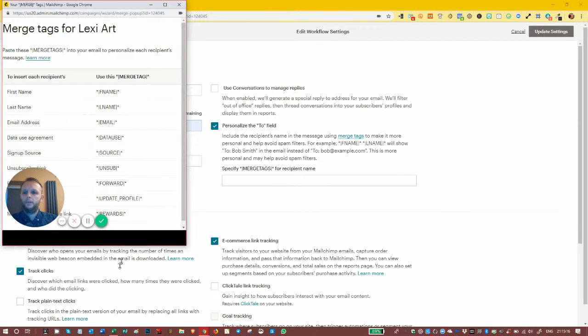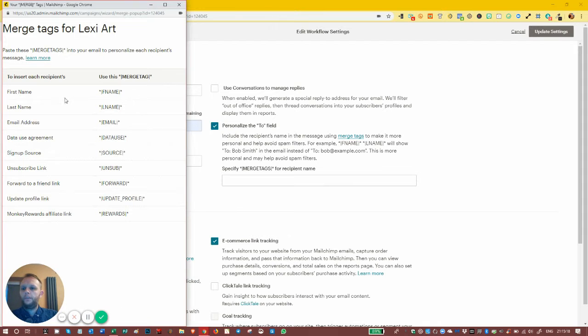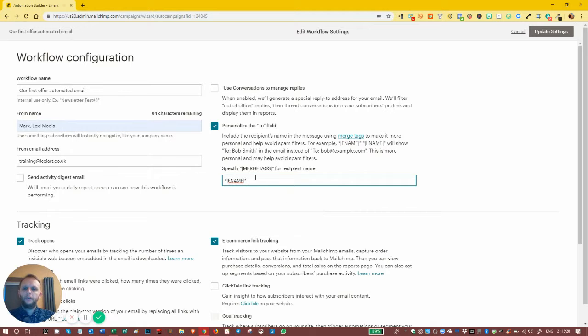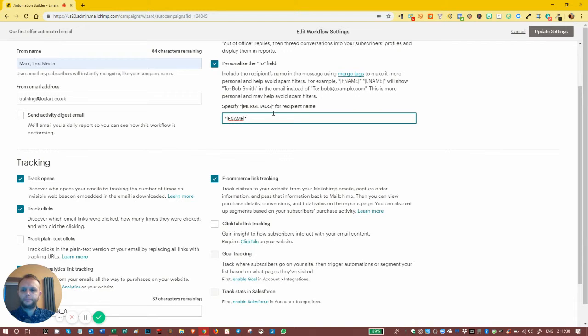Let me just move out of the way again. So these are all the merge tags available to us for it. We can actually copy that there, FNAME, and we can close that and then paste it like so. And then it's going to send it to Bob, not Bob Smith, but just Bob, because we've only put the FNAME in there. Okay, so that's the personalized to field.